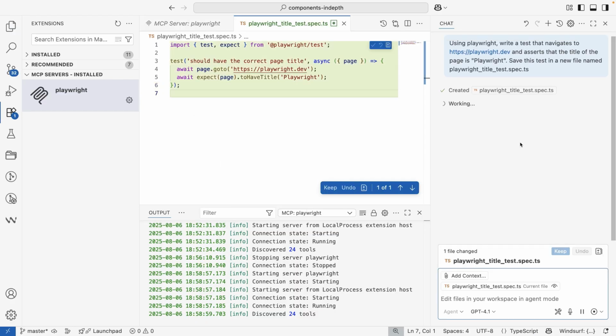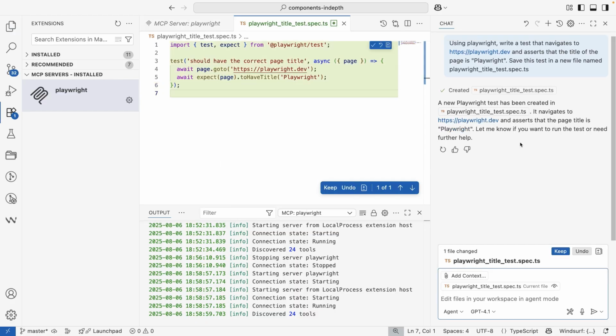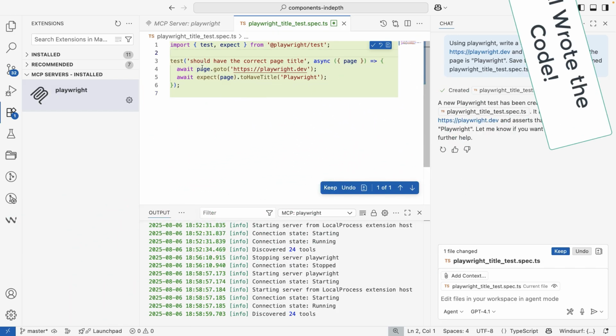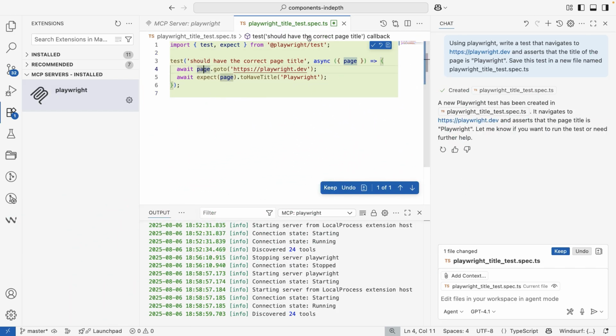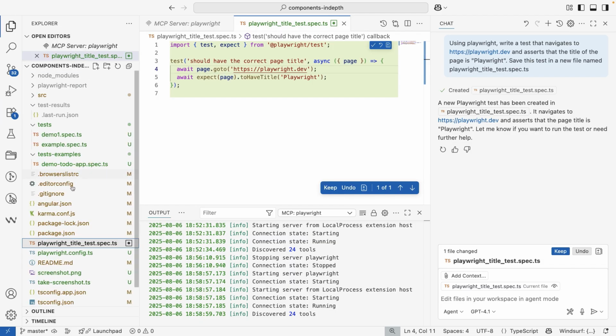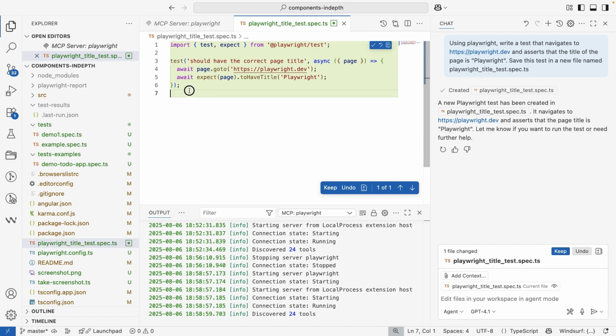You will see Copilot thinking, and it's creating the script right there in that window. It's writing all the import statements and the test. You see the file is created there, and if I navigate to the directory tree, you can see the file generated, all based on our simple prompt. This is not a snippet, it's a complete runnable test file.